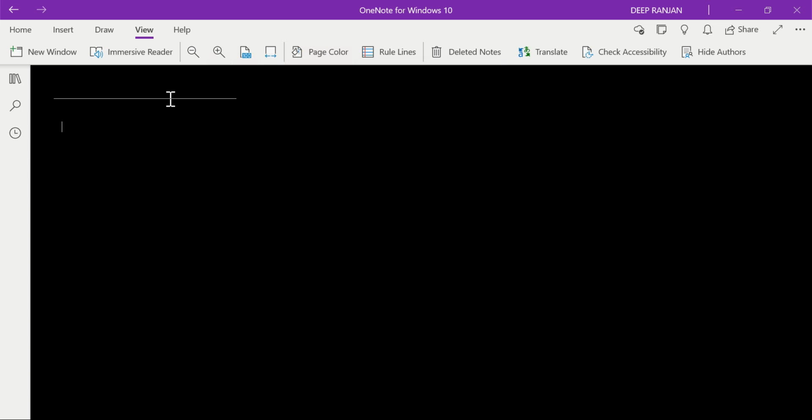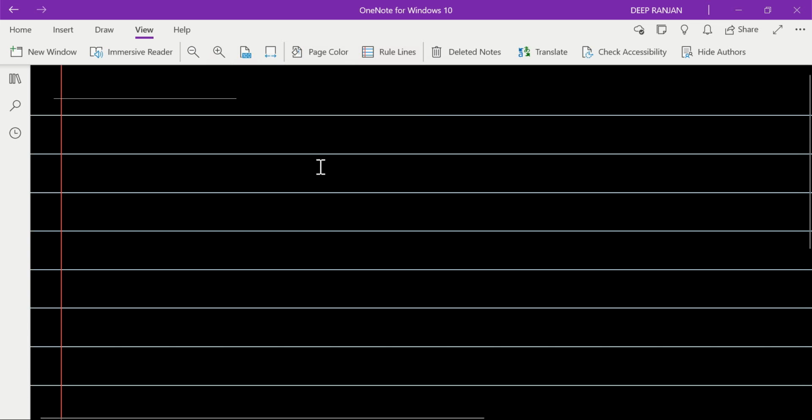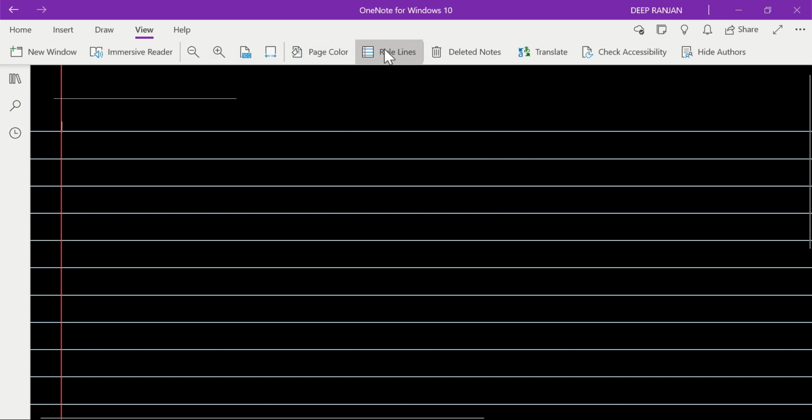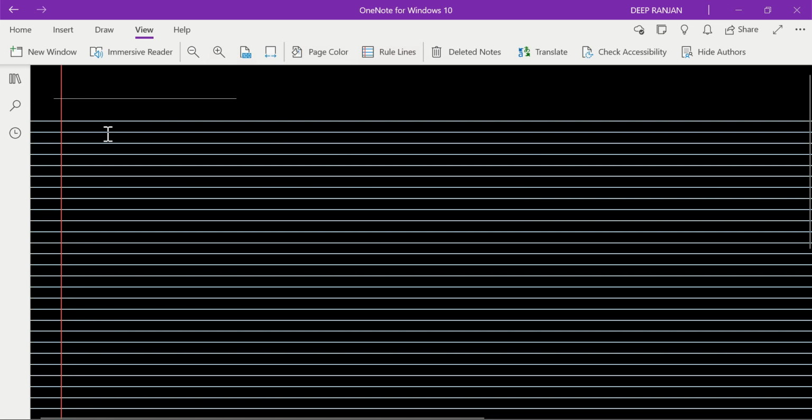Now many were asking how to create rule lines in OneNote. This is not available in every version of OneNote, but it is available here. So you will go to Rule Lines. Here is Rule Lines, you can click on this and the rule lines will come. This is a very big rule line, this is a medium rule line, this is a small rule line, this is a very small rule line.